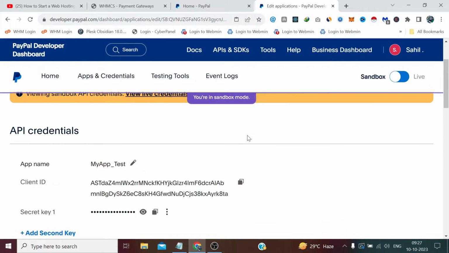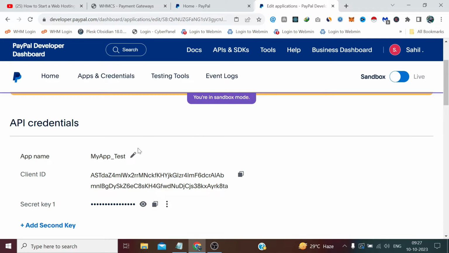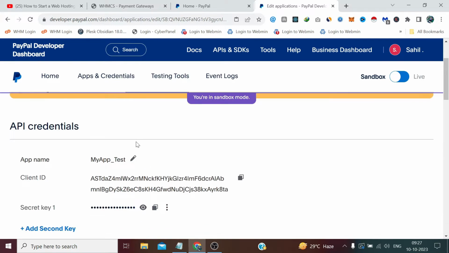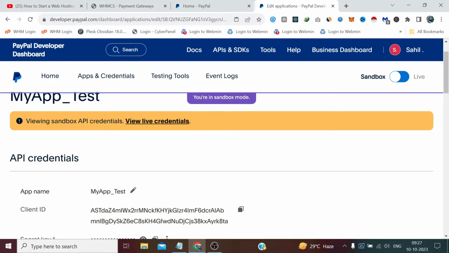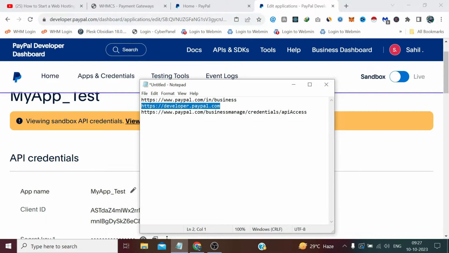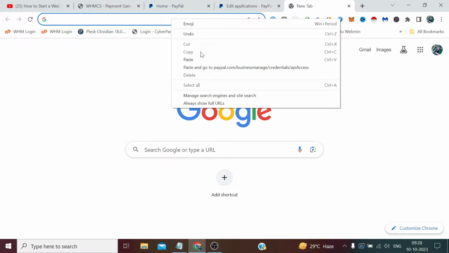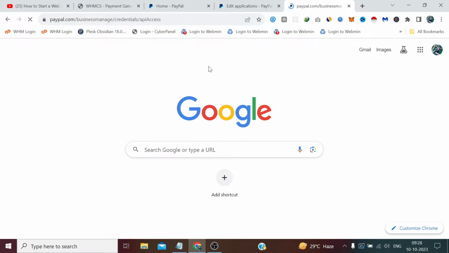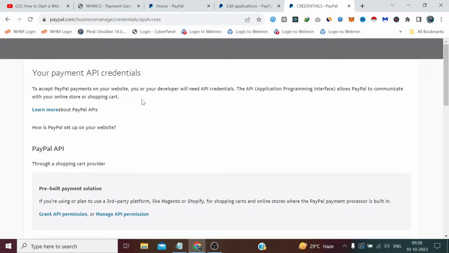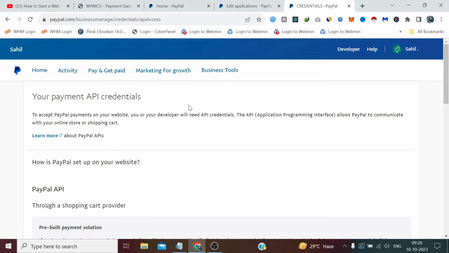After that, my app test has been created from here. This is a test app sandbox. In this, it is also showing me that you are in a sandbox. Now from here, we have to go to this third URL, this one, and after that, when I again open it in a new tab, some interface will open like this in front of your web page.